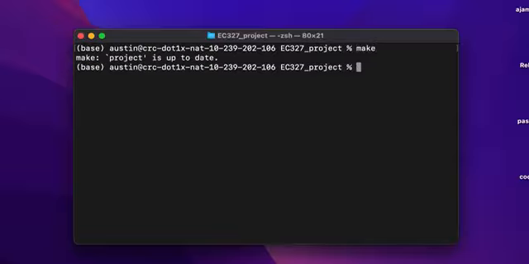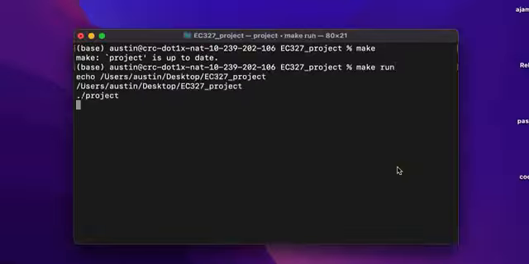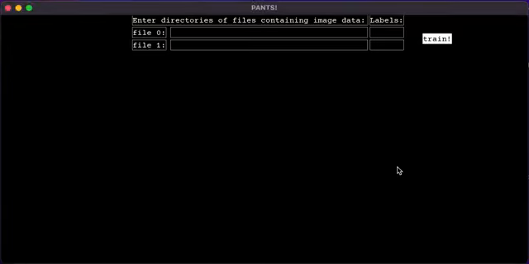So if I type in make, okay, it's already up to date. Then we see that this is the graphical user interface. Here the prompt is: enter directories of files containing image data. That means directories that contain vast amounts of JPEG pictures.